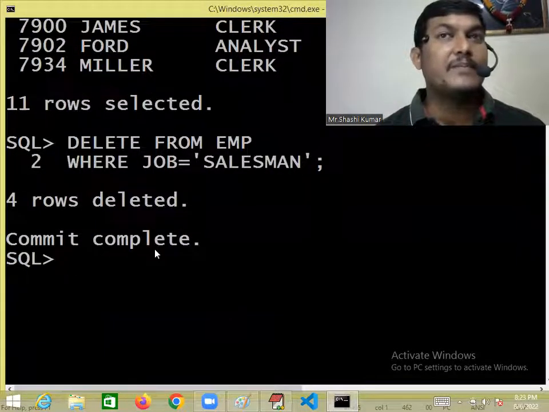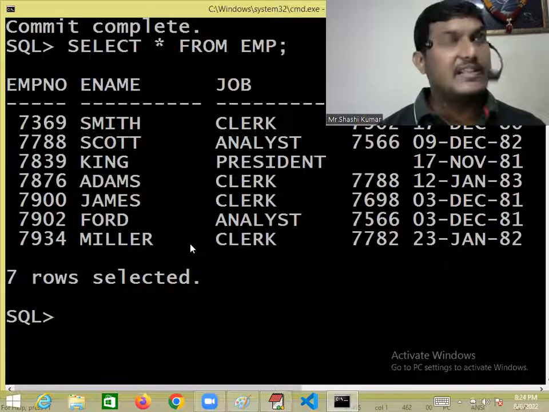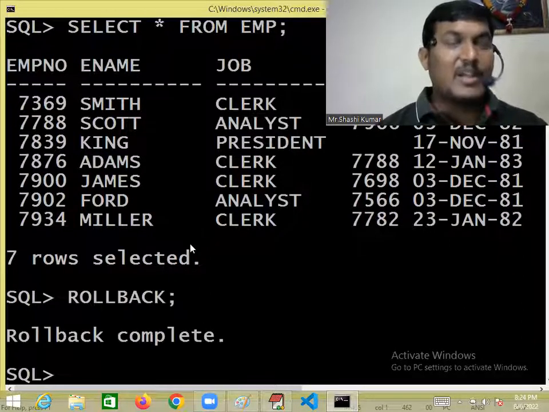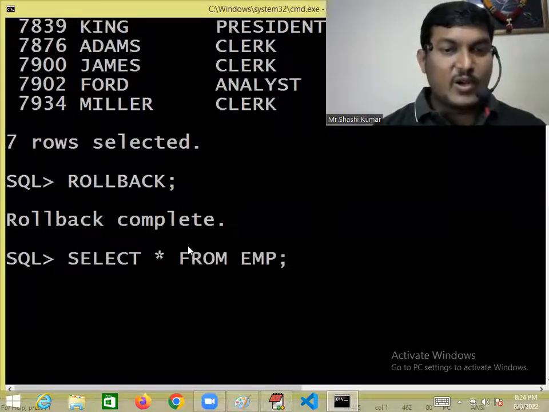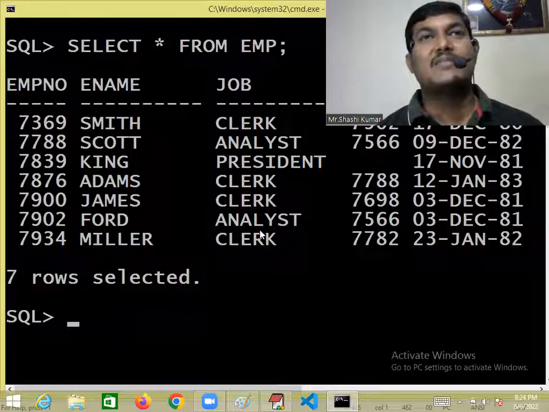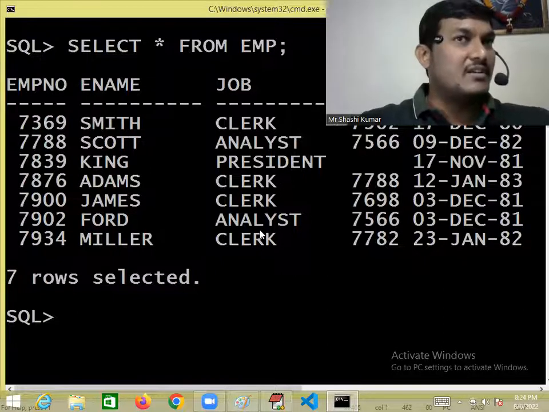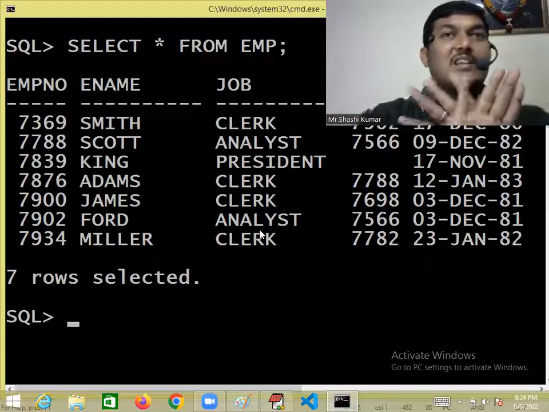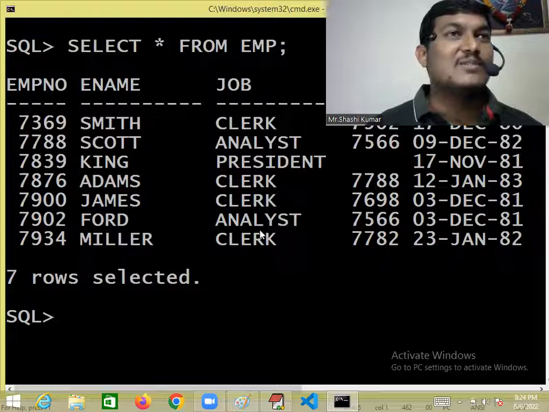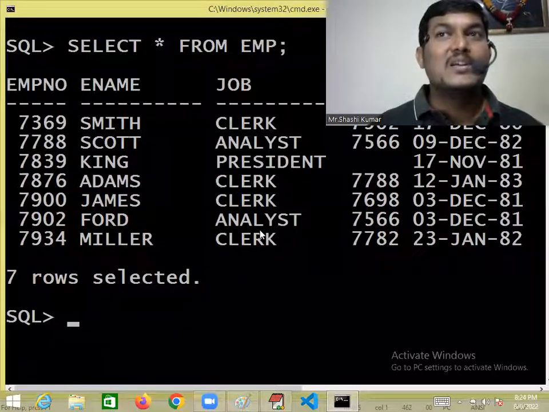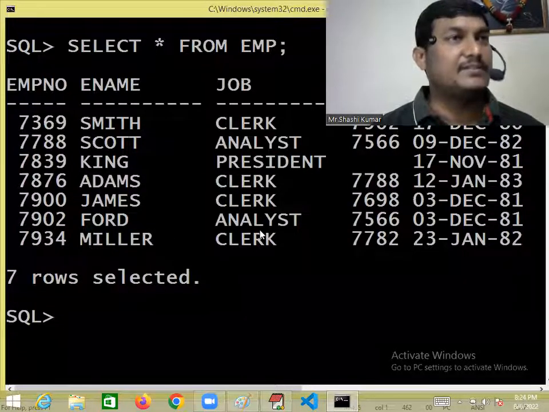Deleted. Let me check. Listen. No salesman. Deleted. I want to do rollback. But are those records taken back? No. The reason is we made all the commands automatically committed. DDL commands are automatically committed by default. DML commands are not automatically committed by default. If you want, you can also make DML commands automatically committed by using SET AUTOCOMMIT ON.